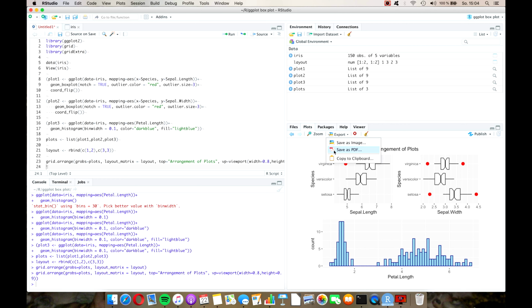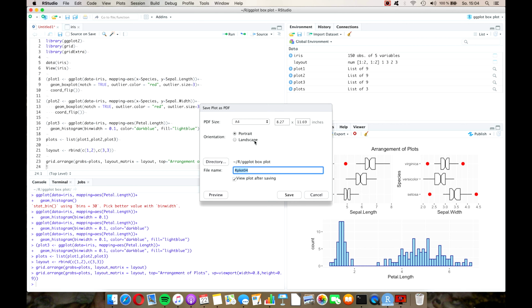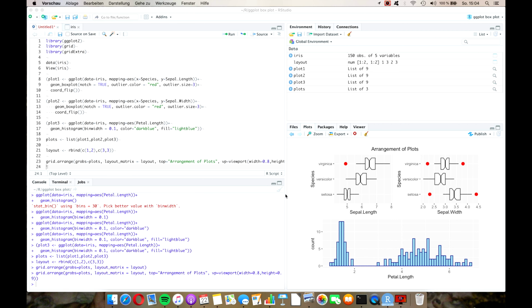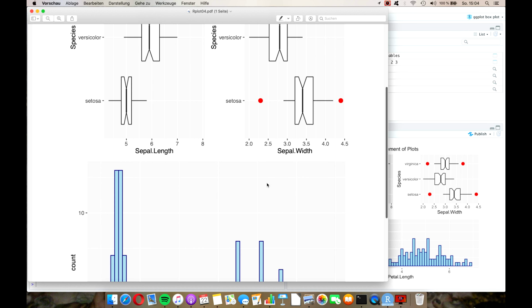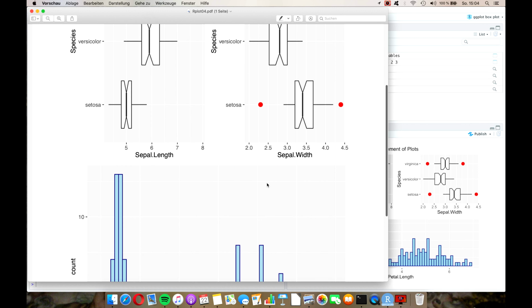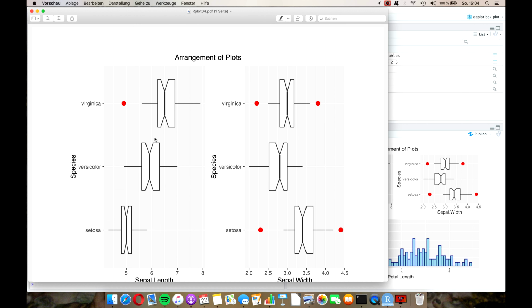For this one I like to use the actual export function and save as PDF, and then we can create here, for example, a different paper size. I will use the A4 in portrait mode, and I will click here the checkbox for view plot after saving, and save, and there we have it. Our 3 plots arranged on an A4 page that is ready to be printed out.